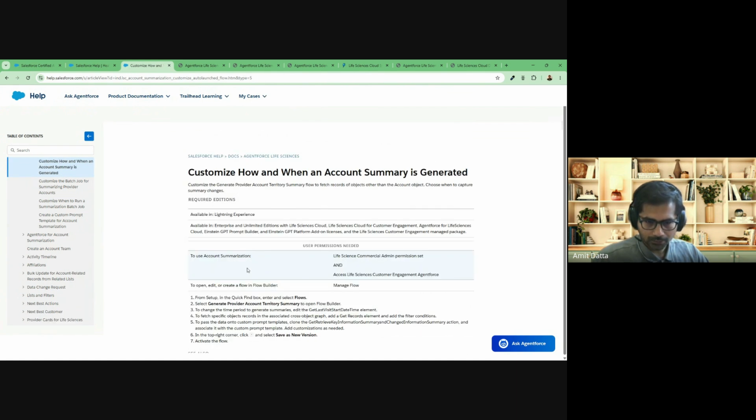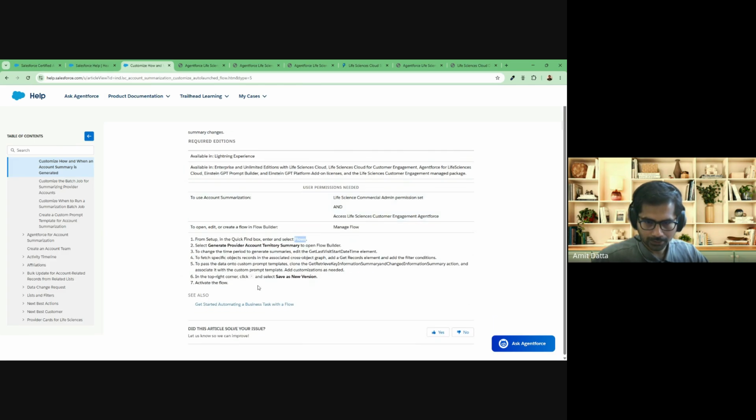You can have some flows that will generate your territory summary. And Salesforce also provides some standard templates as part of the standard package, but you can always customize those templates according to our business needs if we have to.